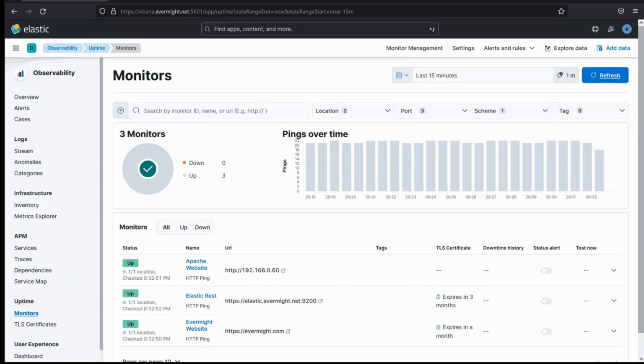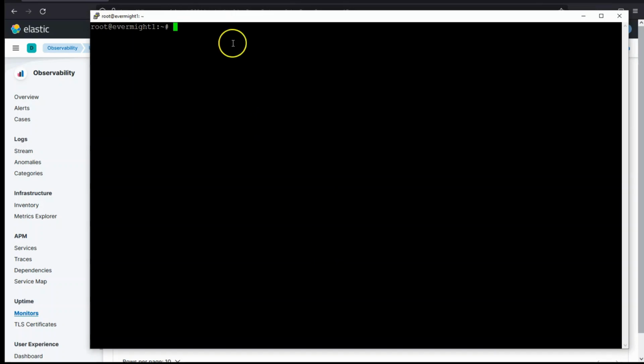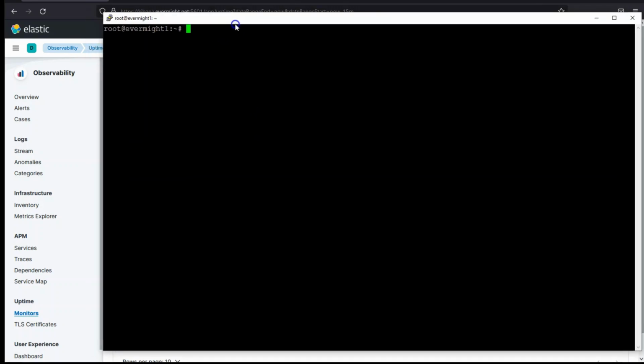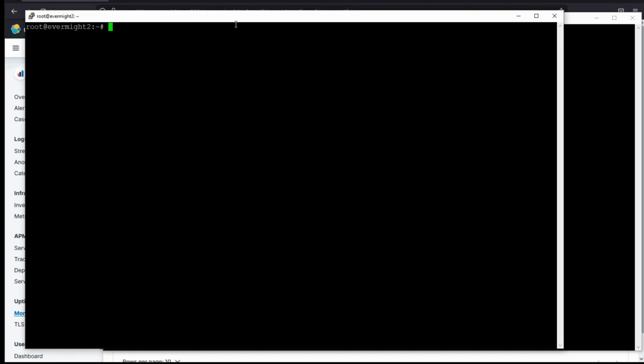Another thing I want to demonstrate is how to set up multiple Heartbeat servers to monitor these same URLs. The benefit of that is that if any one of your Heartbeat servers should go down, at least you have other servers that are monitoring these URLs, right? So right now we have this Evermite 1 server that we just finished installing Heartbeat to. Let's install to another server.